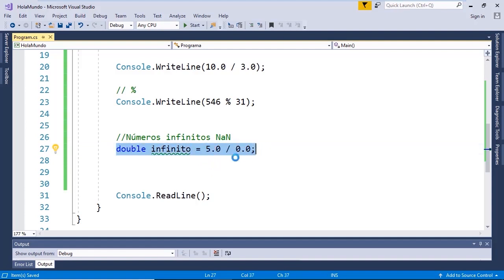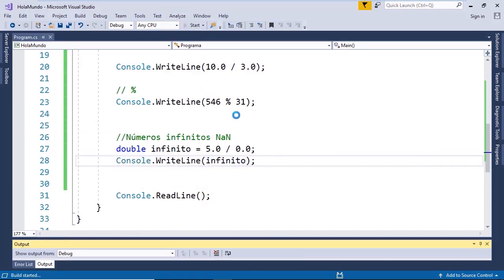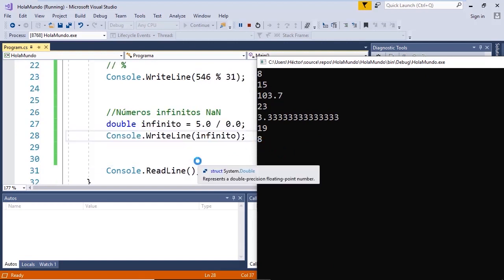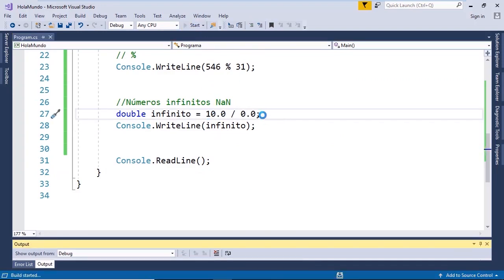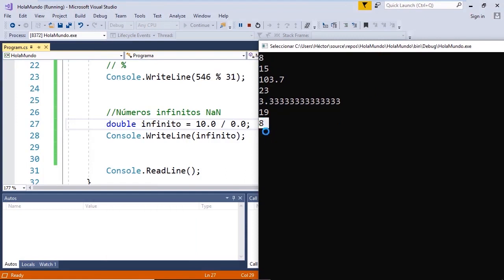Theoretically, what we have here should not return any result. Now let's use a console.writeLine command and print the variable infinity. We run the application. And we see that at the bottom is the result of this division. It looks like an 8, but it's actually not an 8. It's indicating that this is an infinite number. To show you again, let's change this 5.0 to 10.0, and we see that again we get this symbol that represents infinity. This means that we are actually getting the definition of an infinite number here.